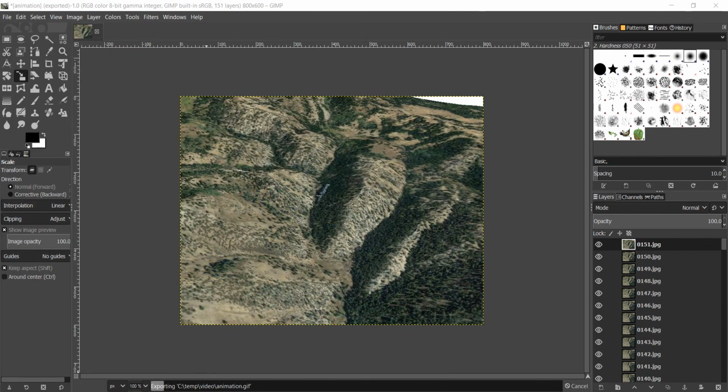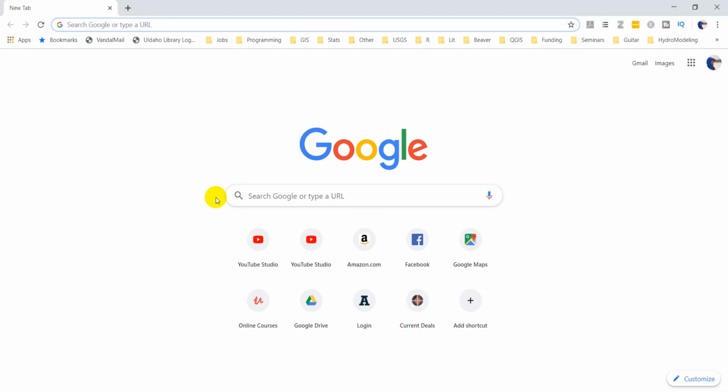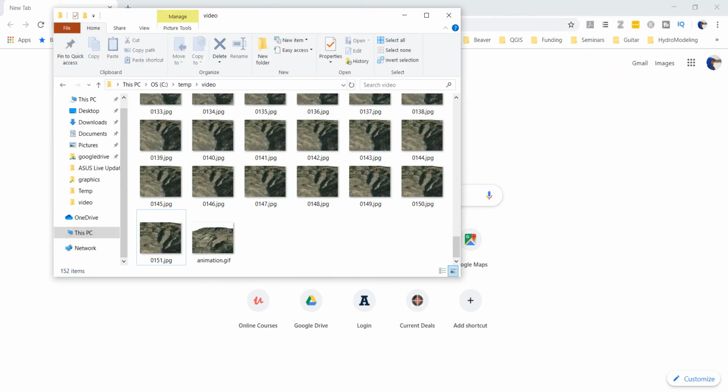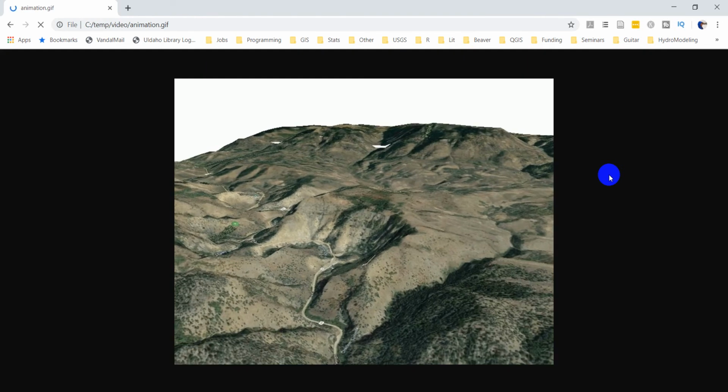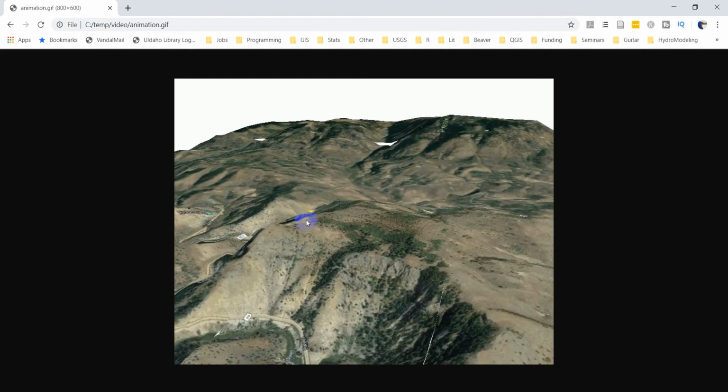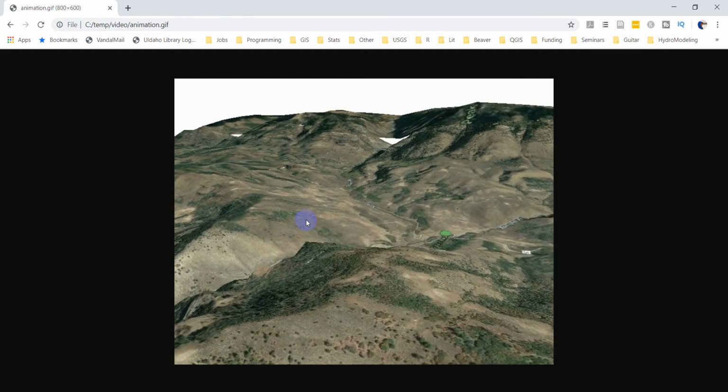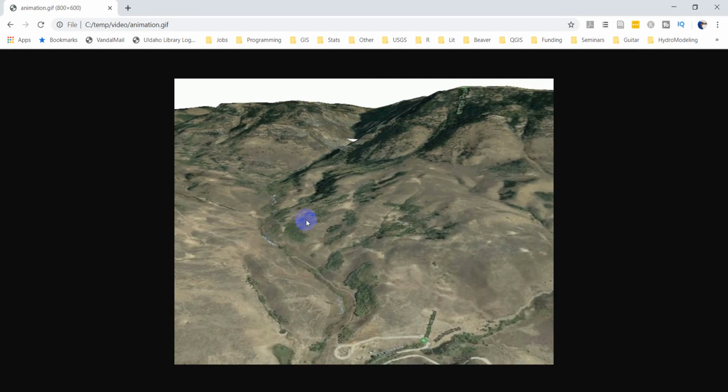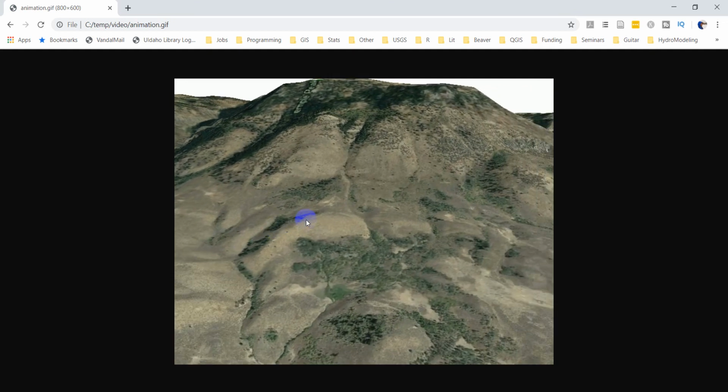The easiest way to view this is just open up a blank tab in your browser. I'm using Chrome here. I actually don't know if this works in Firefox or Internet Explorer, but it works in Chrome. Go to your file, so mine's here at the end of this video folder, and just drag and drop it into Chrome, and there you can see your animation playing. So now you have this in a GIF format.